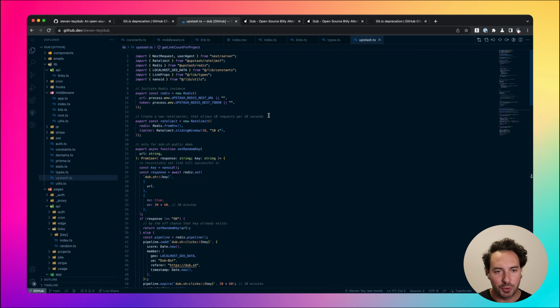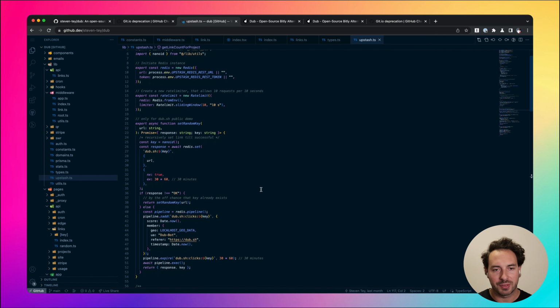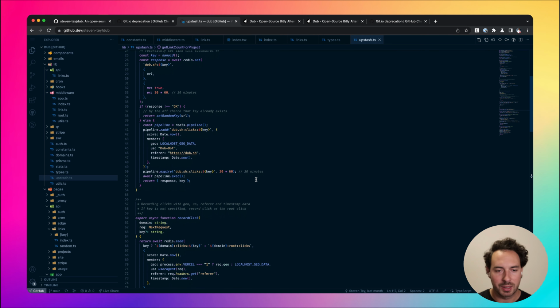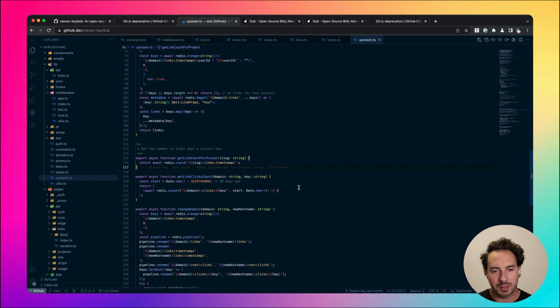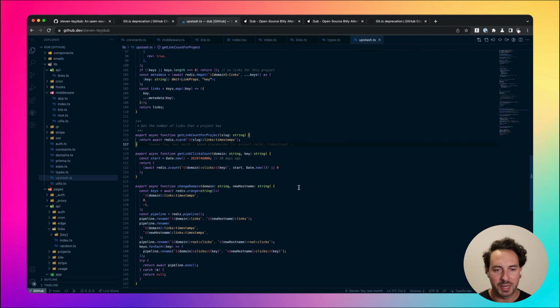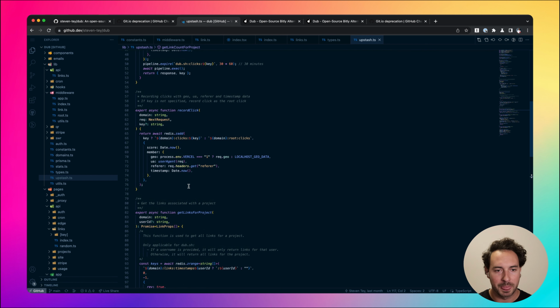Finally, I wanted to show just also the Upstash .ts file, which does a couple of things like recording clicks, for example. It basically counts how many clicks a link received if someone clicks on it, so that we can show it on our dashboard. How do we get the browser and so on? This is all done right here.